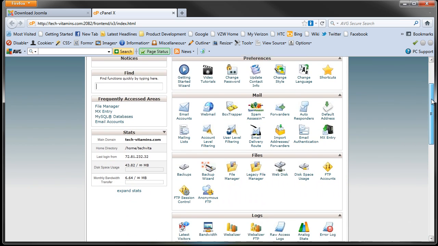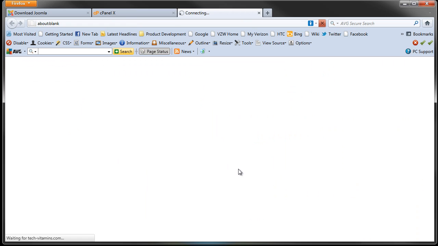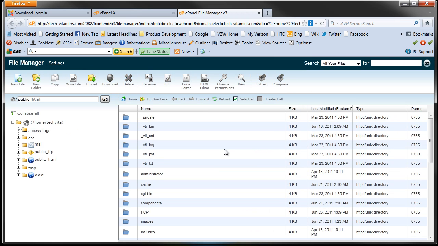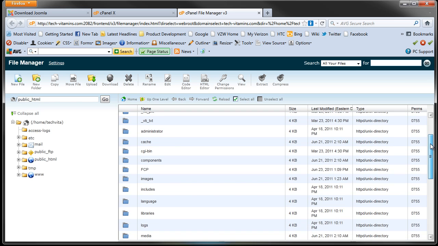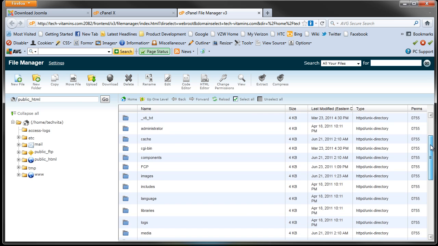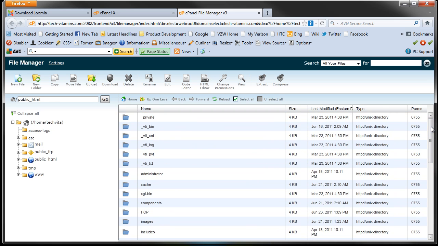So I'm going to go first into the file manager, which is going to allow me to access my root, my public HTML folder, which is really where all your files sit that are going to be displayed on the internet, and we're going to go into it. Now, I already have an installation of Joomla on here, which is actually powering our website, techvitamins.com, which, by the way, is not built yet. It will be coming soon, but what I'm going to do is create a separate folder for this to do a fresh install. Usually this whole folder would be empty.